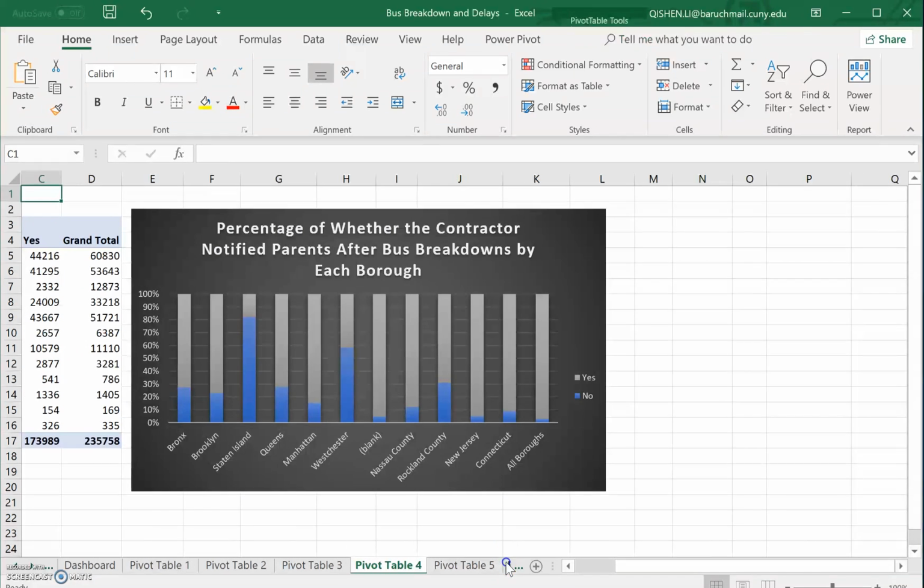The fourth step I looked at was the percentage of whether the contractor notified parents after bus breakdowns by each borough. This step is also particularly important because as much as heavy traffic explained a lot why the accident increased, bus companies from each borough cannot escape their responsibilities of notifying the parents and deal with the aftermath in the best way that they could. Parents are nevertheless the largest stakeholders in events like this when school bus has a breakdown or delay. For parents, the biggest concern is their children's safety and well-being.